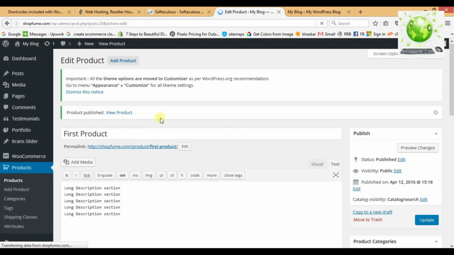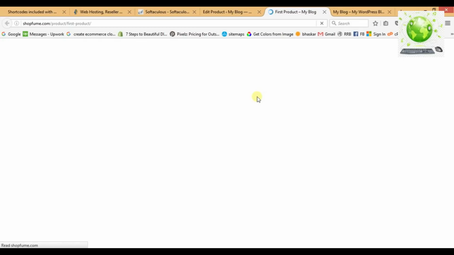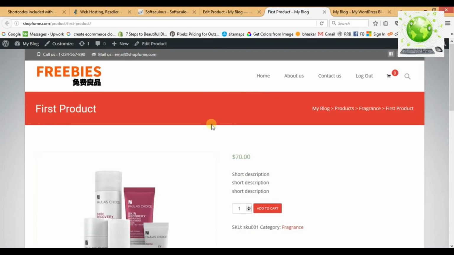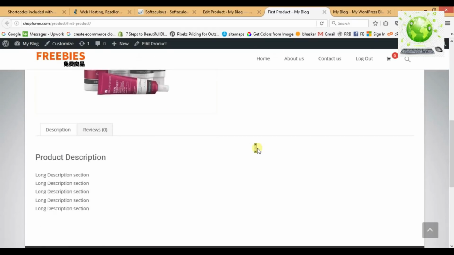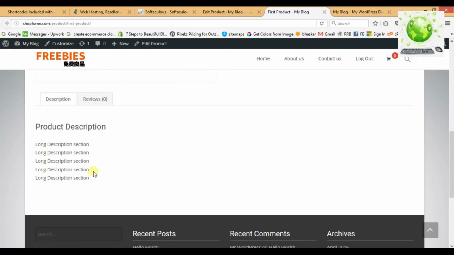Alright, so now let's check our product. I'm just right clicking and opening the link in a new tab. Let's see our product. Perfect. Here we can see there's a product image, the price of the product, short description section, the add to cart button, and at the bottom long description section.